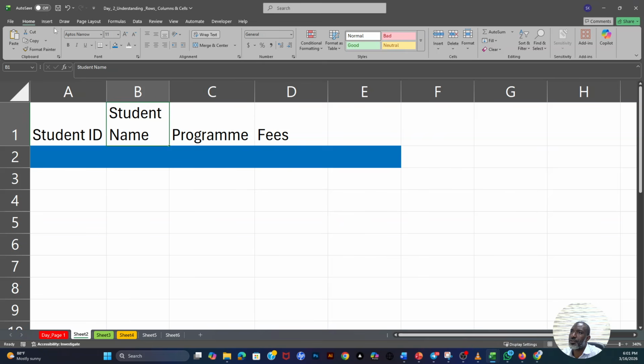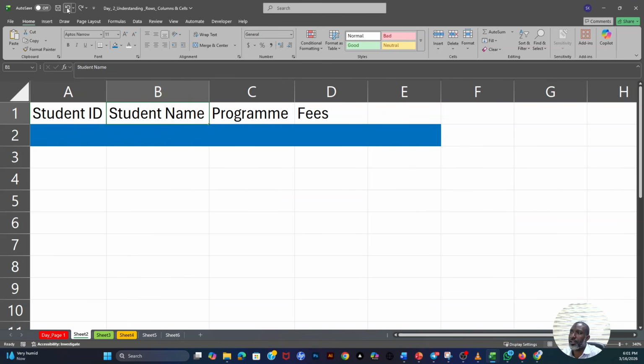So to wrap text, you go to the home page and under alignment, you see wrap text and it will force the items to be in the same column width that you have. And then we can undo it as well. So these are how we can adjust our columns and adjust our rows as well. Now let's look at cells.